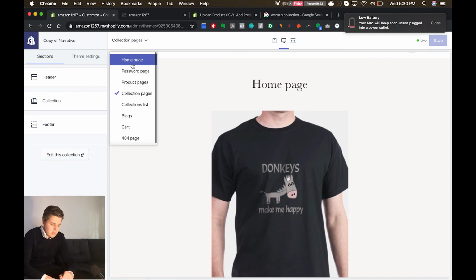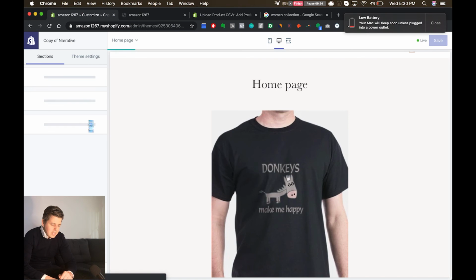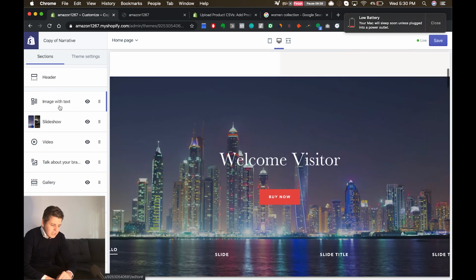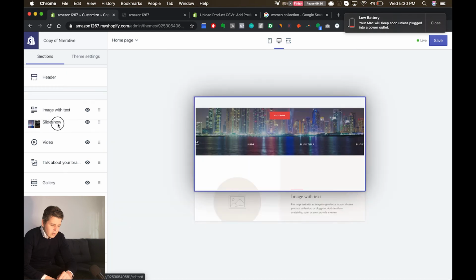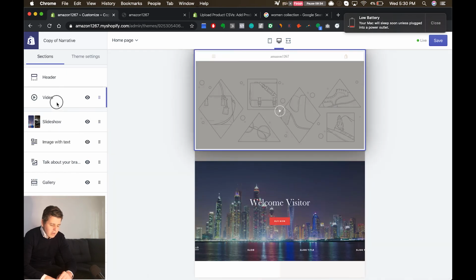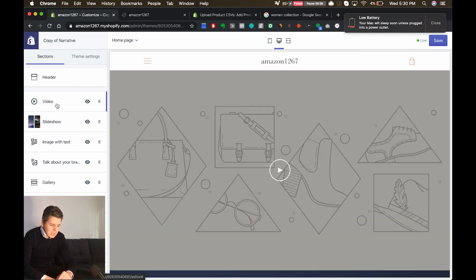Another thing that I wanted to point out is the home page. You can move sections like this. So you don't want the slideshow, you want a video at the top. You can drag and drop, and now the video is at the top.